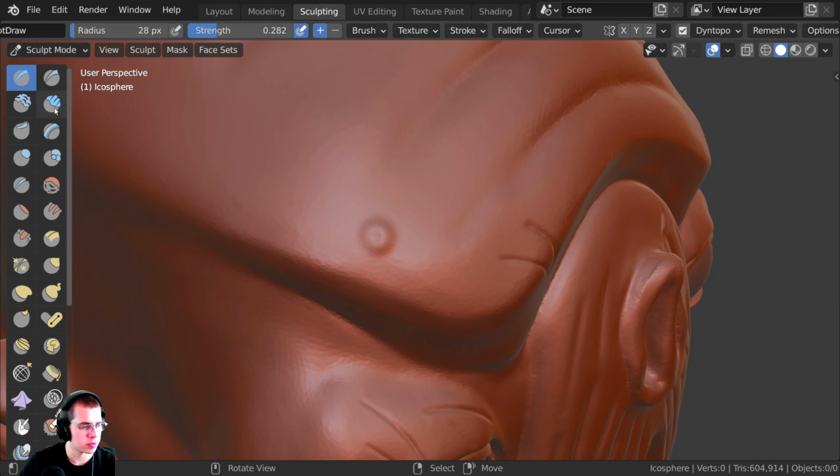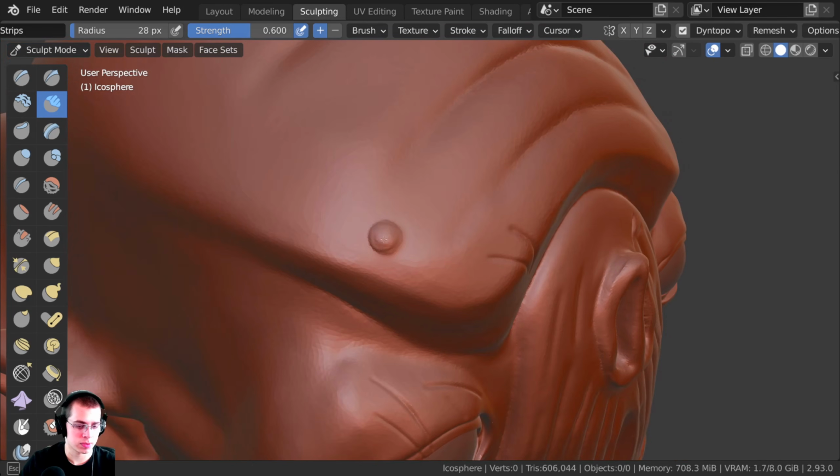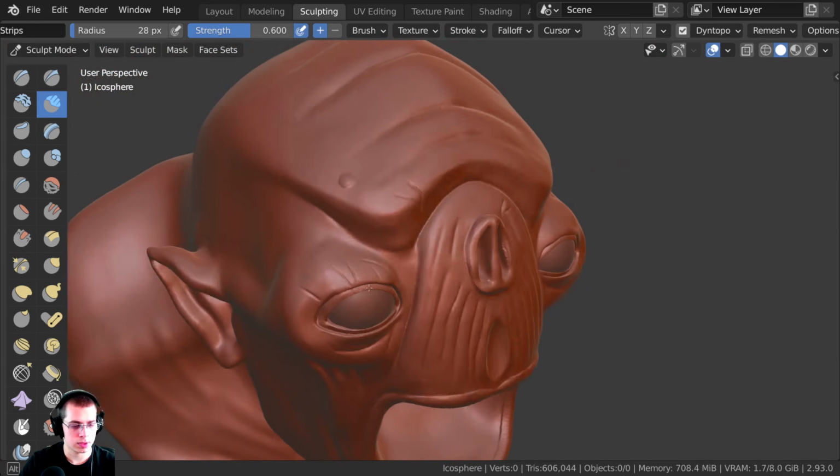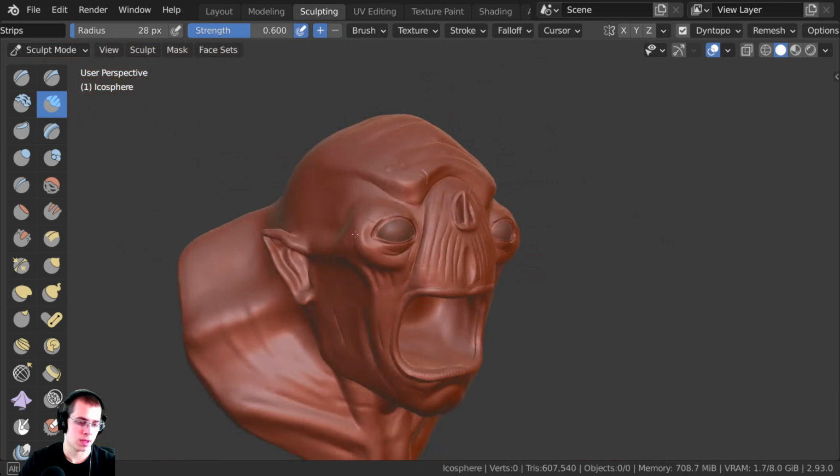Now this might actually work better with the clay strips brush. Let me see if that's better. Yeah, I think the clay strips might be a little bit better, but you can do whatever you want. So I'm just going to make some little circles here. Just some little things on the skin. All right, that is good.